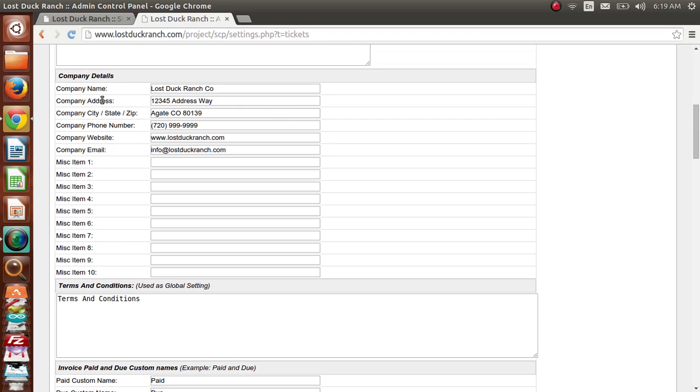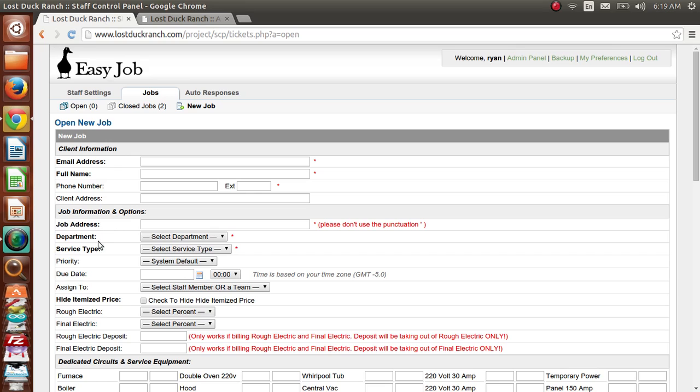First thing you're going to want to do is put in all your company information here, because this is what's going to show up on proposals and invoices. Next thing is this miscellaneous items. These miscellaneous items are, when you do create a new job, they'll go under the job information and options.